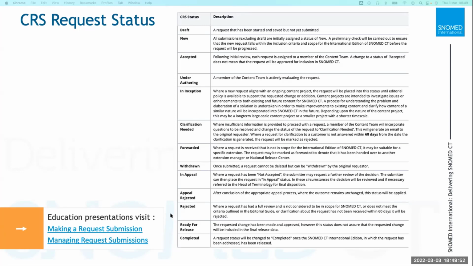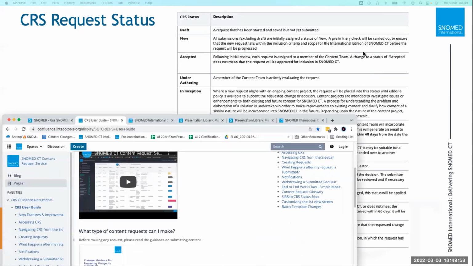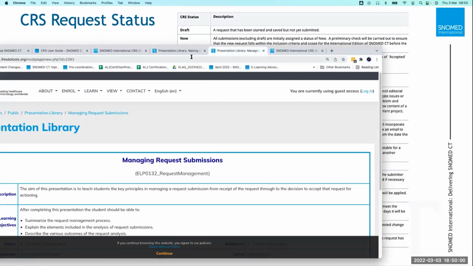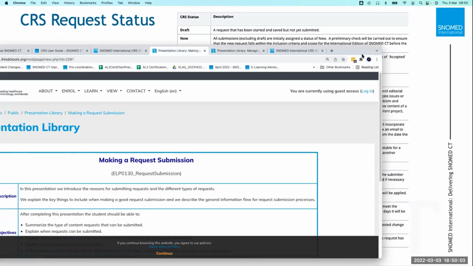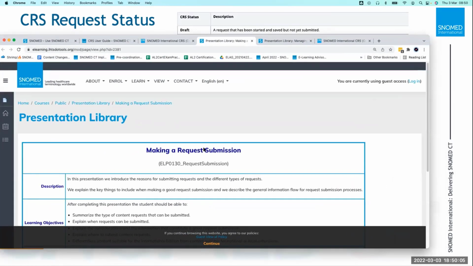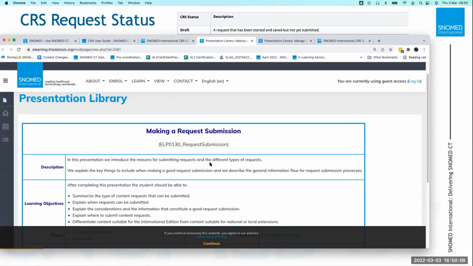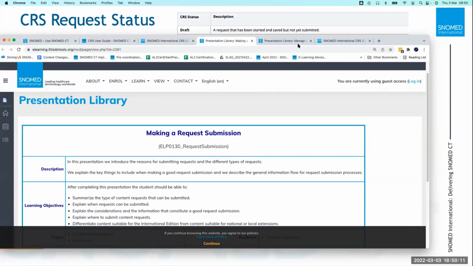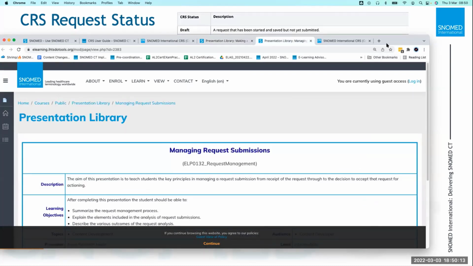And again, we do have links on this slide that will go to certain presentations we have. They're less specific about using the CRS, but more about the key principles you need to think about in terms of making a request and also managing a request.